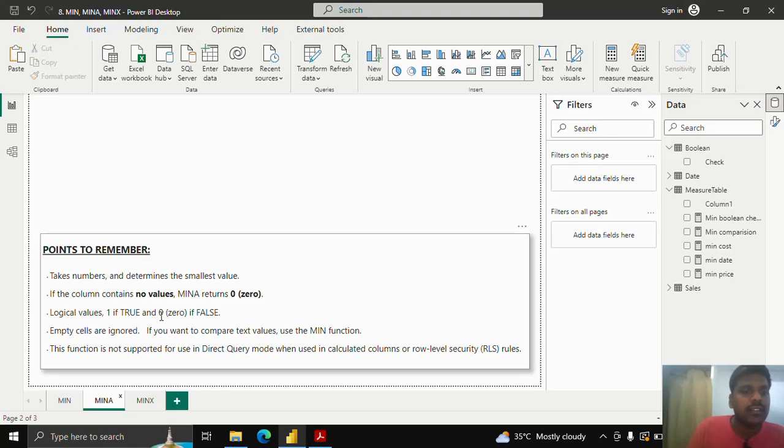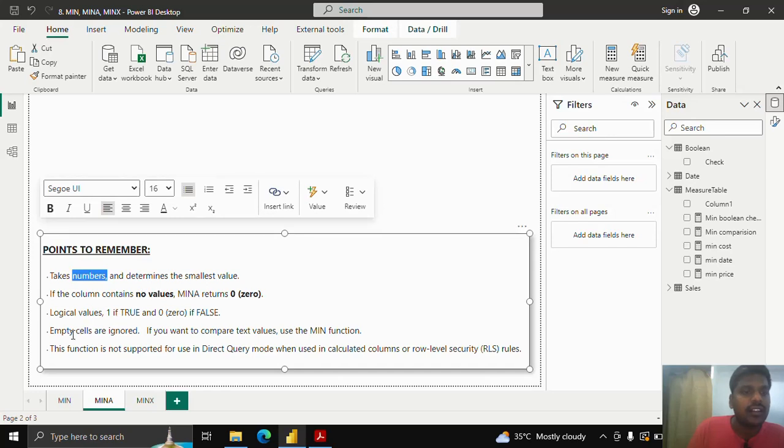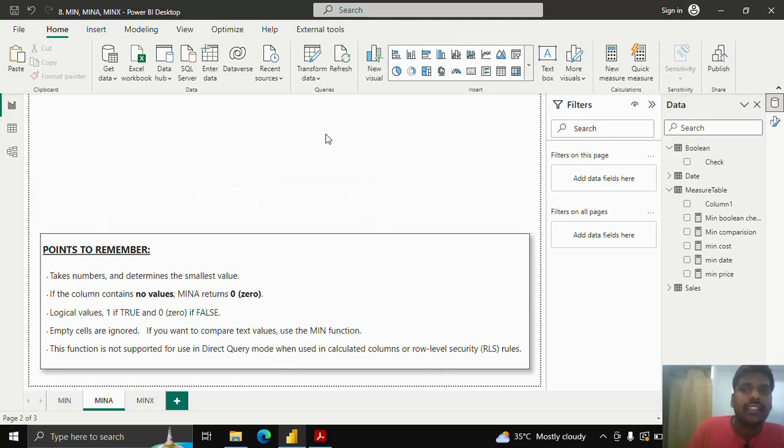It has a few things to be remembered. It takes numbers, okay, or it considers boolean values: 1 is true and 0 is false. If the column contains no values, the function returns 0. Okay, empty cells are ignored. If you want to compare text values, then use the MIN function instead of MINA. And this function is not supported for direct query mode when it is used in calculated columns or row level security rules. Okay, it functions similar to the MIN function.